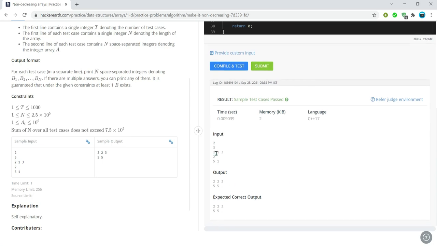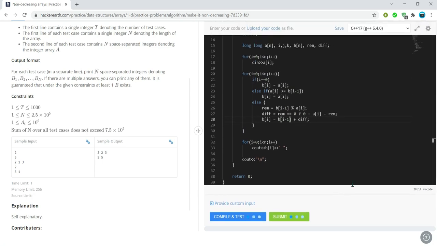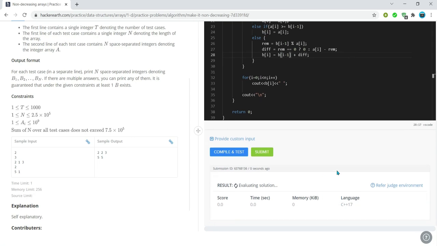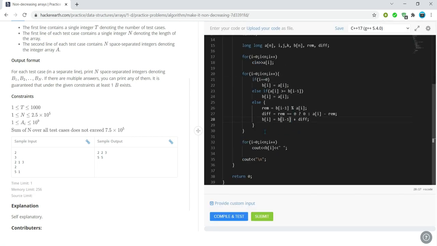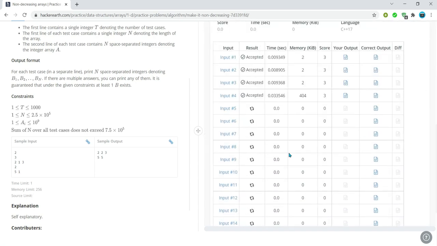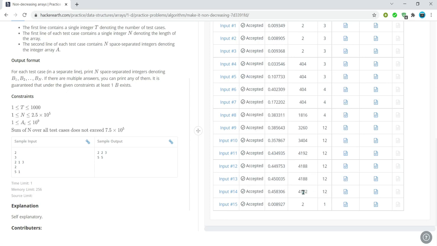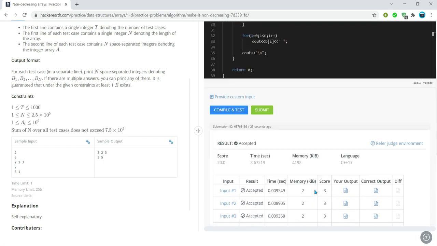So all the sample test cases passed. So let's submit and see how it works. This is part of coding, you need to understand and see how the things are working. Let's hope it passes all the test cases. Okay, good. So all the test cases got passed. That's great.